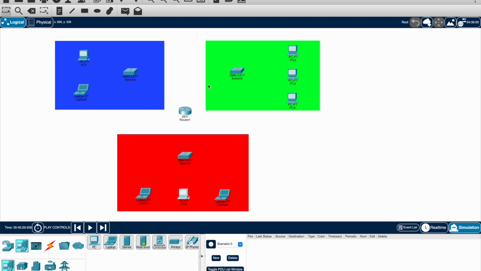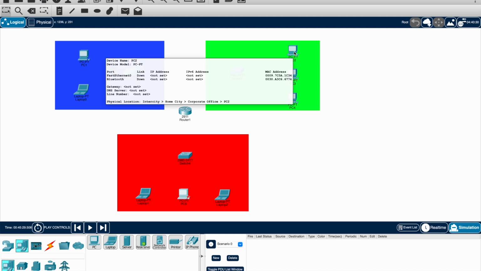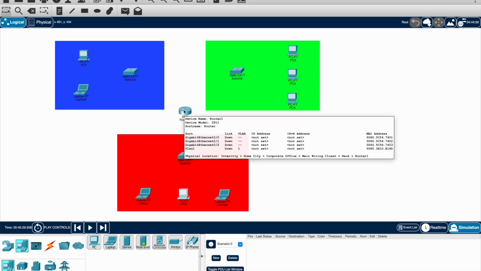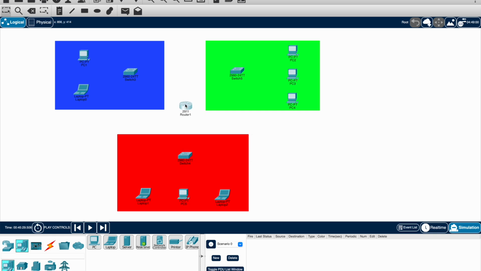We need to connect all these devices together. So let me tell you again, these are known as end systems or hosts. Okay, while the switches we have and the router, they are network devices or network core devices. Okay, good. Now let's connect that together.